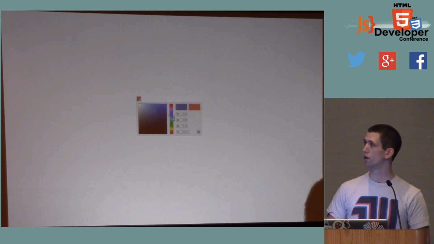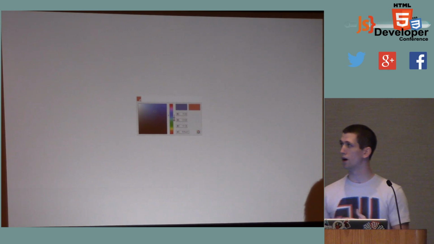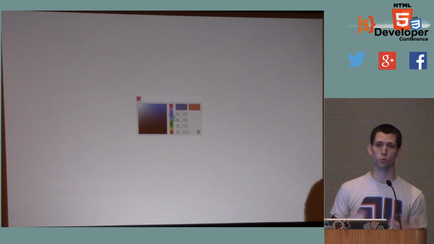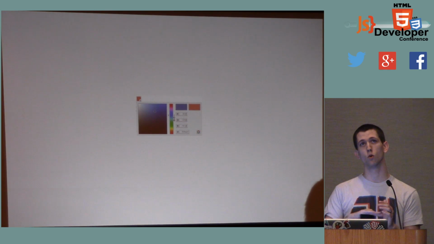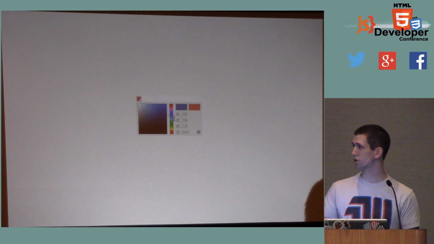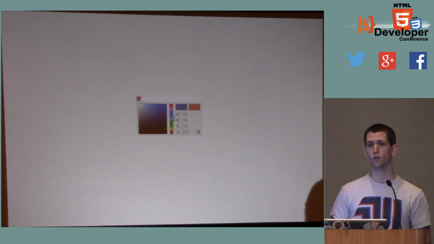So let's talk about the hue selector. It's simply just a slider, right? Hopefully when we wrote our slider, we thought far enough ahead to have either a horizontal slider or a vertical one. So this is just a vertical slider, and we map the value to the hue.